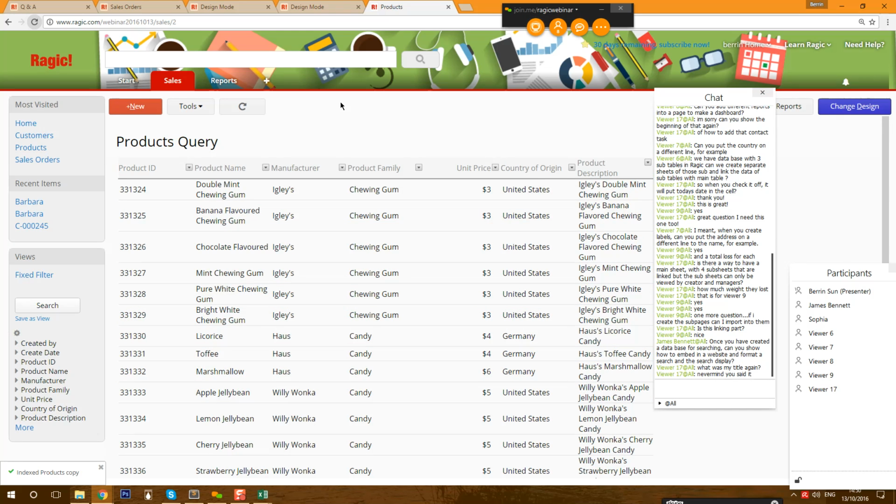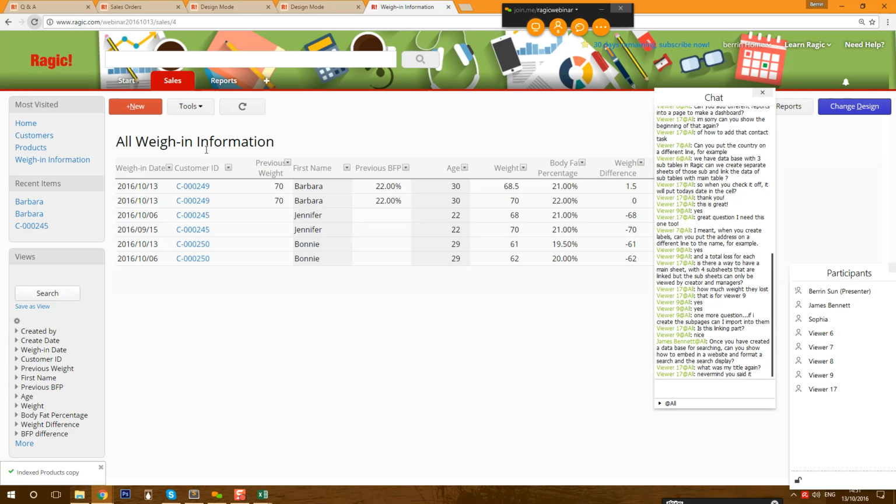Okay, so another person. Yes, viewer 9. If you create the subpages, you can import into them. You just have to make sure that you have the key field. So remember how I created the weigh-in information with the customer ID to be the link? So if you wanted to import into this, you have to have the customer ID on the sheet you're importing.